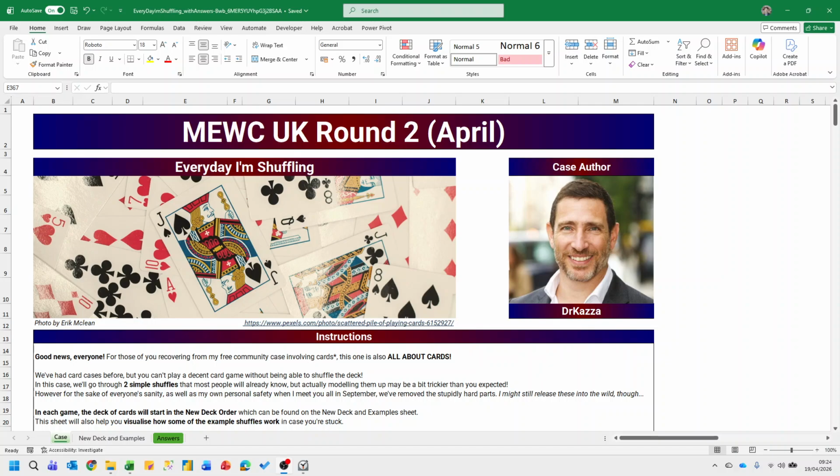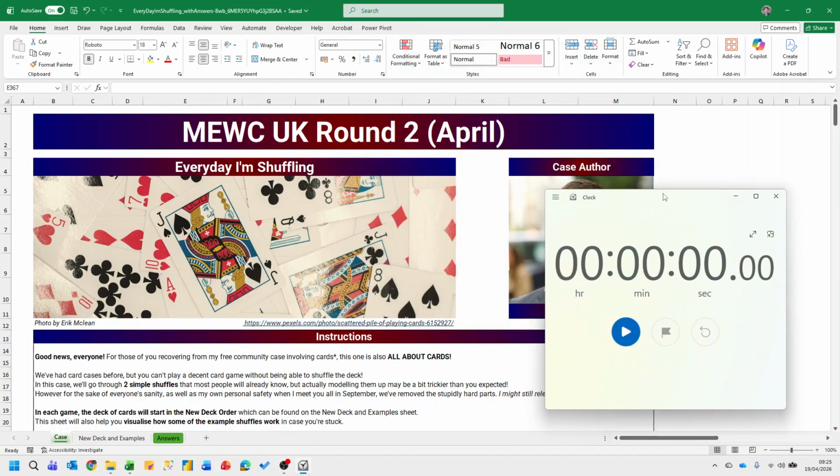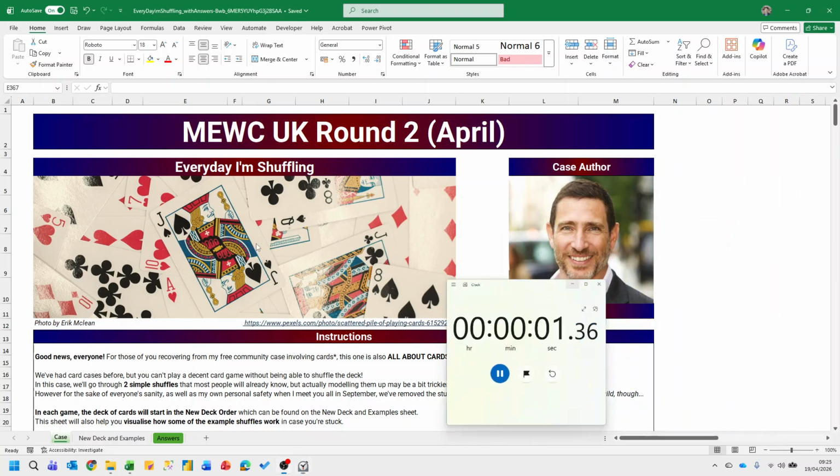Okay, this is an attempt, my first ever attempt at a walkthrough of an Excel case. This is the Everyday I'm Shuffling case from the UK qualifiers round 2 2026. And I will talk you through a solution, some of which I did during the live case, but some of it was stuff I only worked out afterwards, or better ways I found to do it afterwards. So, yeah, and I'm going to time myself. So here's our stopwatch, and right, let's go.